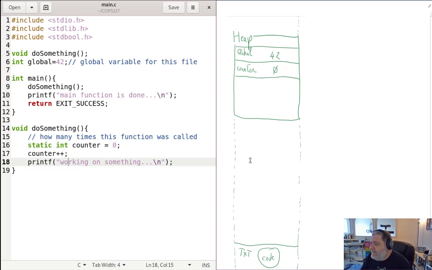More interesting for us, there is another area called the stack. And actually, I should have represented the stack as being on the top and growing downward, and the heap being at the bottom. But it doesn't matter. This is not an accurate diagram of what's happening in memory here. This is just to help you understand the concept.